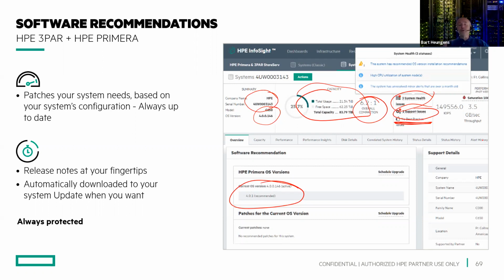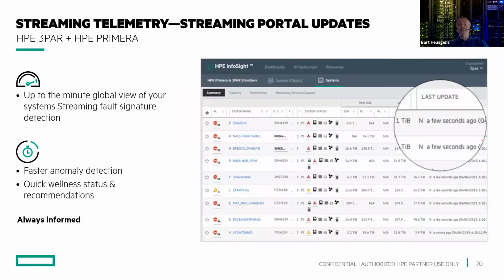From a point of view of Infosight. Okay. And so, like I said, there you go. The telemetry, in the past, it was every few hours. And now they added recently as well, something called streaming telemetry. So it's just always a few seconds or a few minutes.